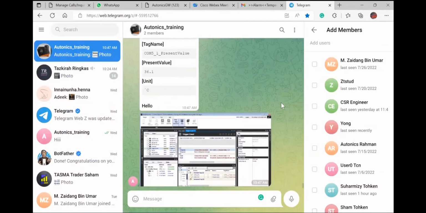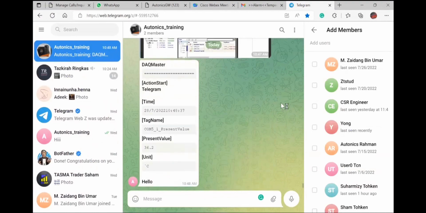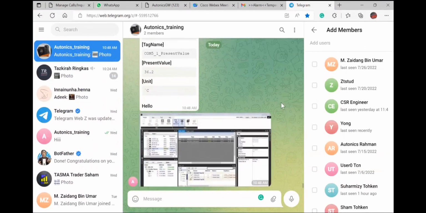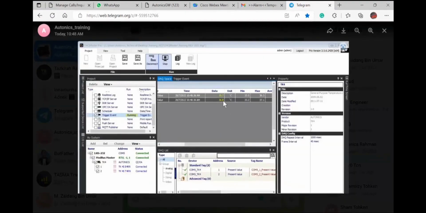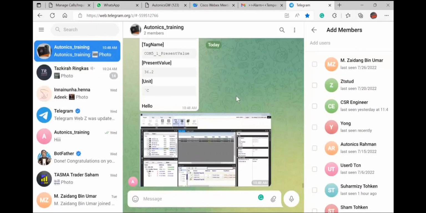So we will wait until we receive the next cycle. Okay, this one is the next cycle received. Okay, now the image that we received. The current temperature is 35.7 degrees Celsius, and the temperature 2 is 36.8 degrees Celsius, so it satisfied the condition.